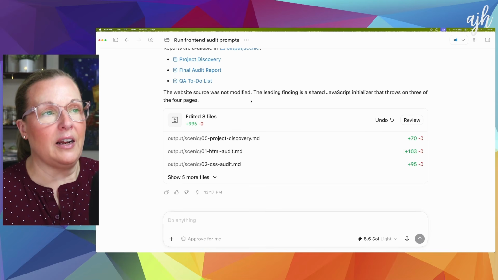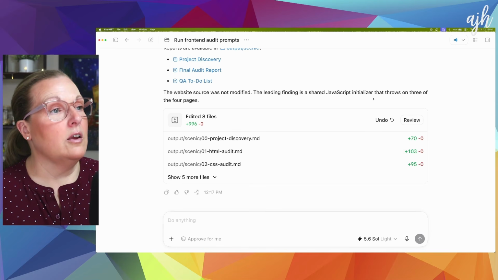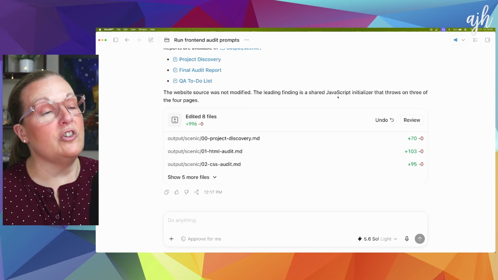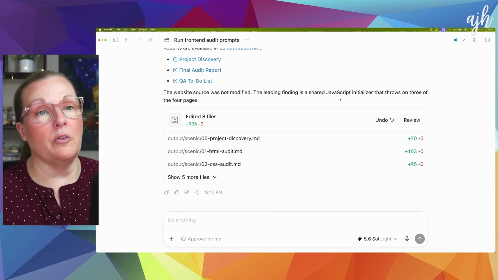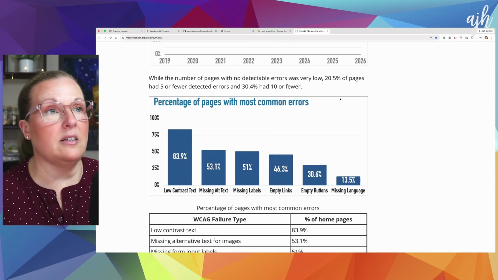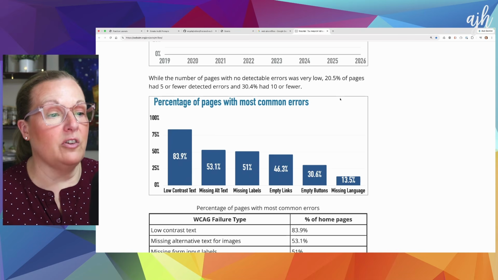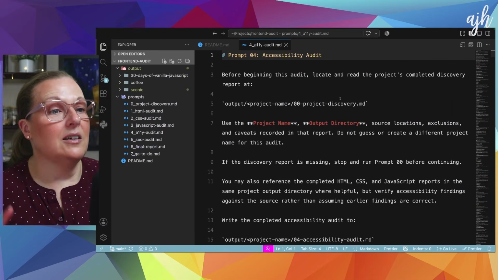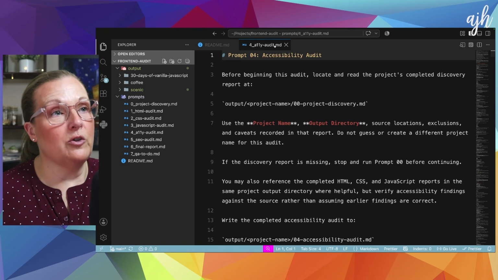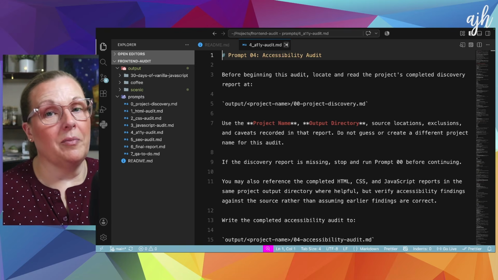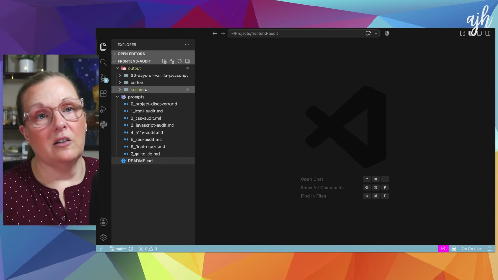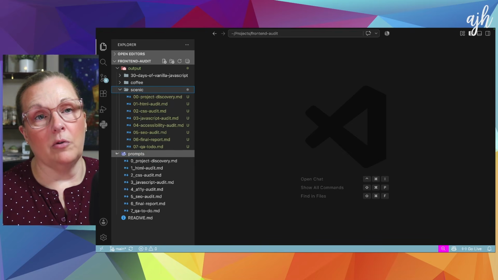The leading finding is a shared JavaScript initializer that throws on 3 of the 4 pages, which probably means I did not write a conditional. How much you want to bet it has to do with the contact page, that I didn't write a conditional. So it's been really good for me too to remember that I have to go back and fix some of my own things. All right, so here is our output.